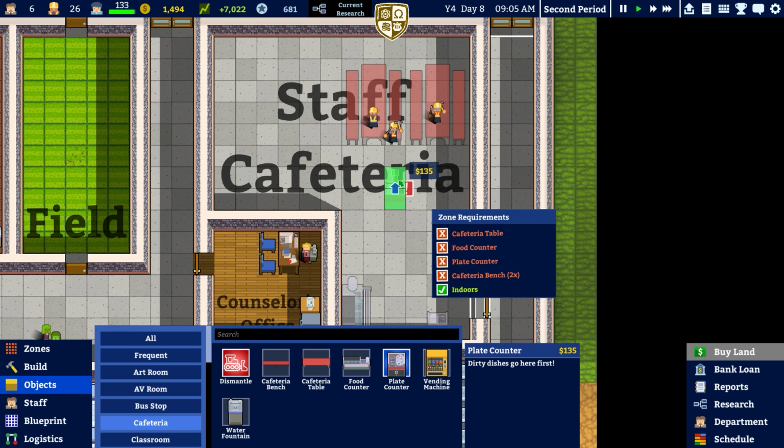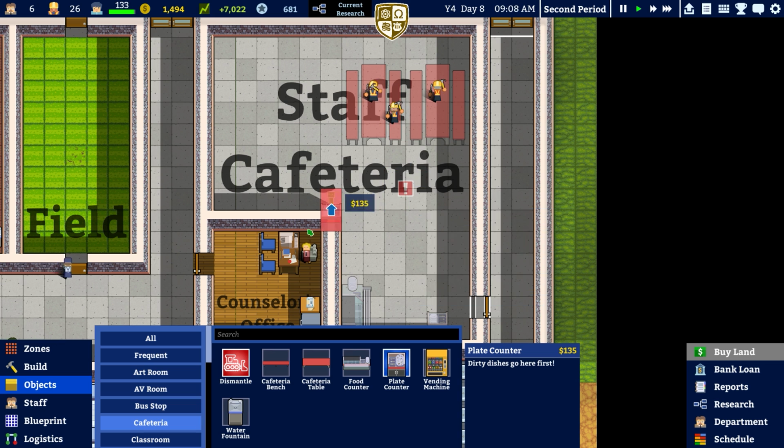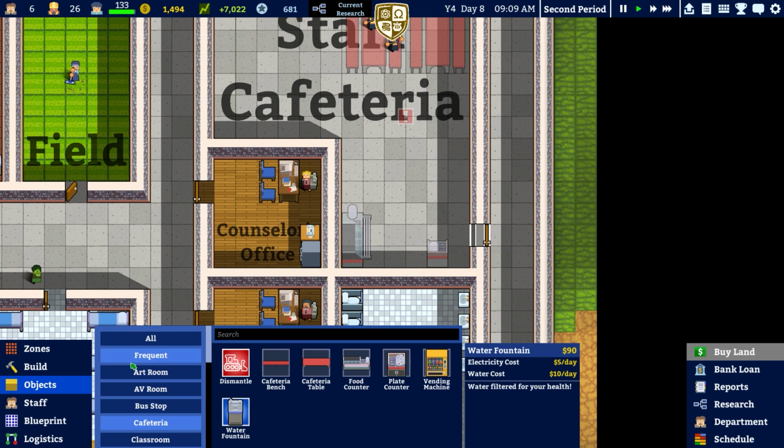Does it require a vending machine? I don't think it does. Table, food counter, plate counter, cafeteria bench times 2. That is correct. Also, it does recommend a water fountain.